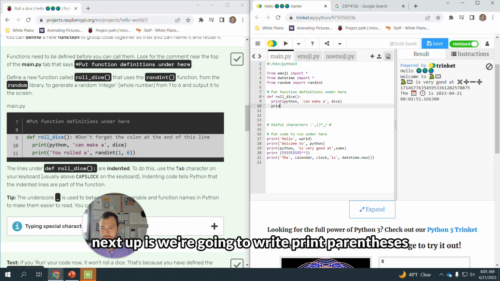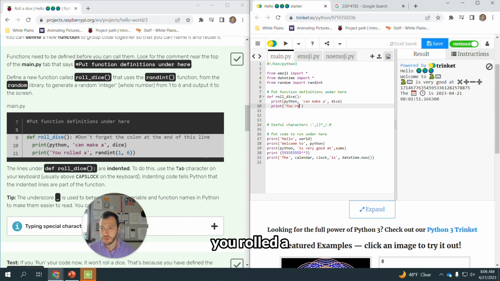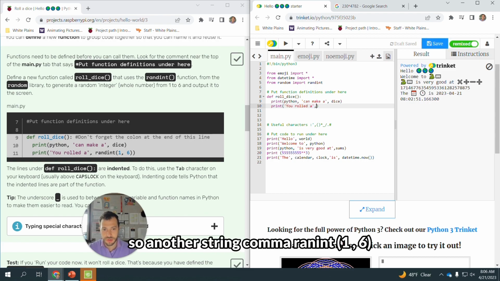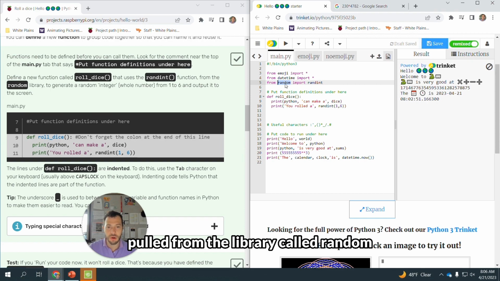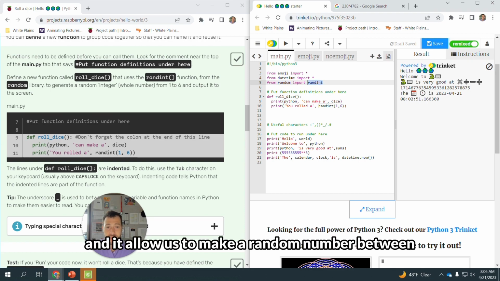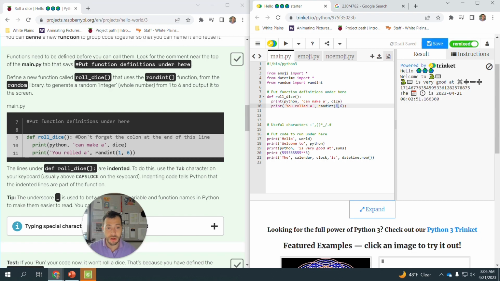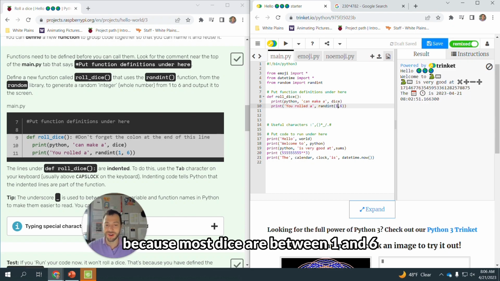Next up we're going to write print, parentheses, you rolled a, so another string, comma, randint between 1 comma 6, and make sure you have an end parenthesis after we're calling randint. So randint is being pulled from the library called random, and it'll allow us to make a random number between our lower end and our higher end, whatever we want. But we're starting between 1 and 6 because most dice are between 1 and 6.